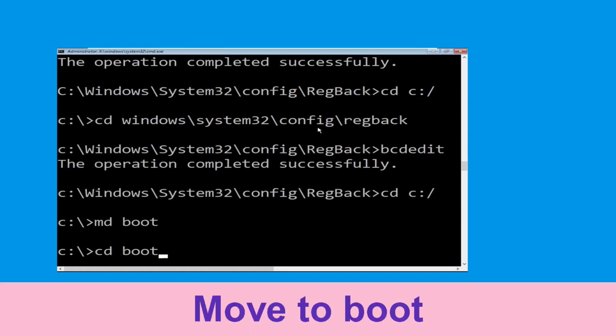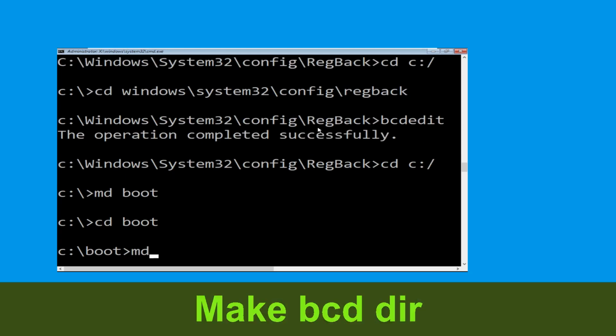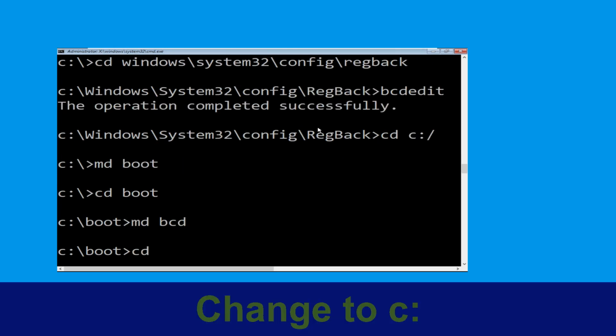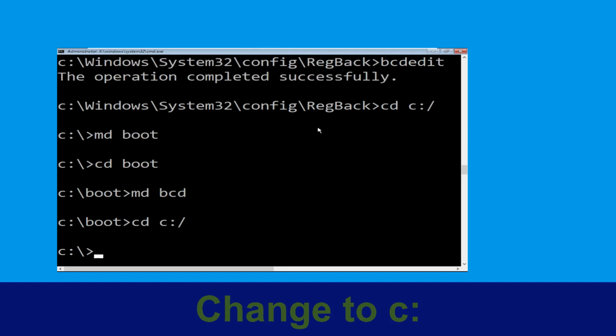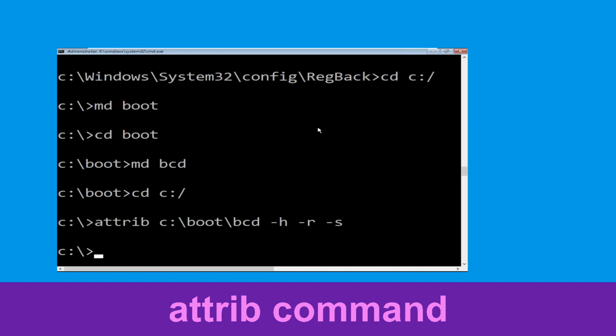Type cd boot and hit enter. Now type md bcd and hit enter. Now execute this command. Type cd c:/ and hit enter. Now execute this command. Type attrib c:/boot/bcd -h -r -s and simply hit enter.